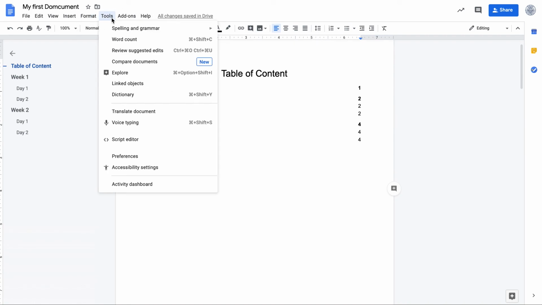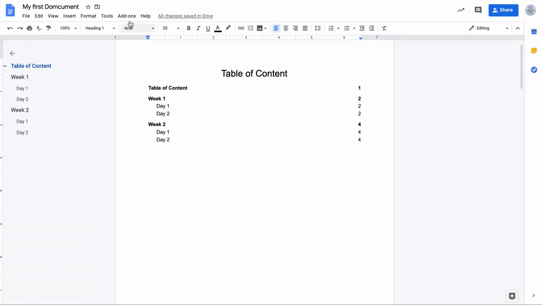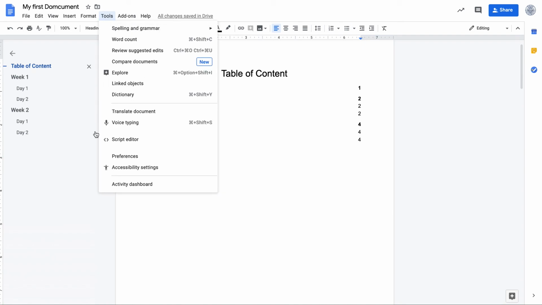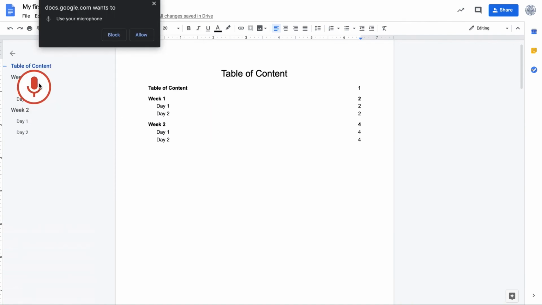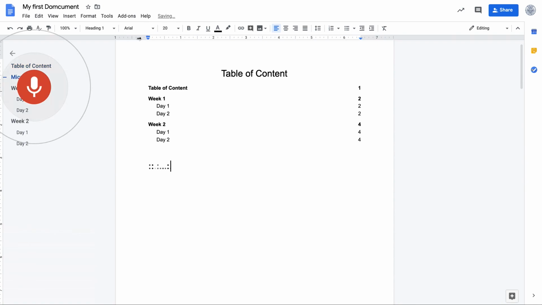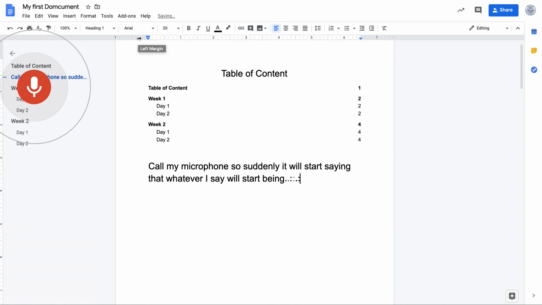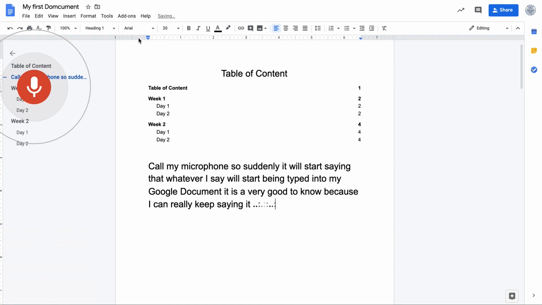Here are some tools for you. So you can have spelling, grammar, word count, and all. But something that I like a lot that is available in many software now is voice typing. Once I click on this, and I'm going to click on voice typing, allow my microphone. So suddenly whatever I say will start being typed into my Google document. It is a very good tool because I can really keep saying it and it writes it for me.